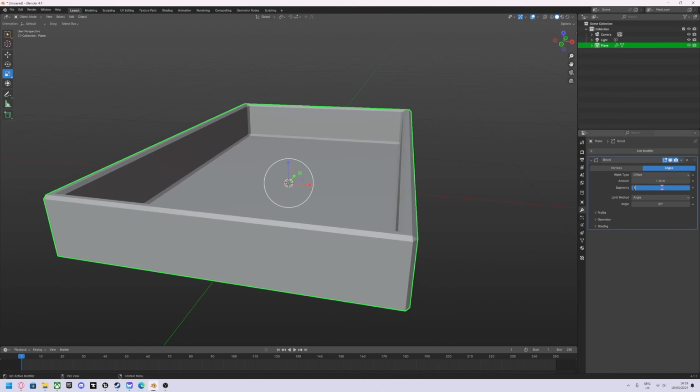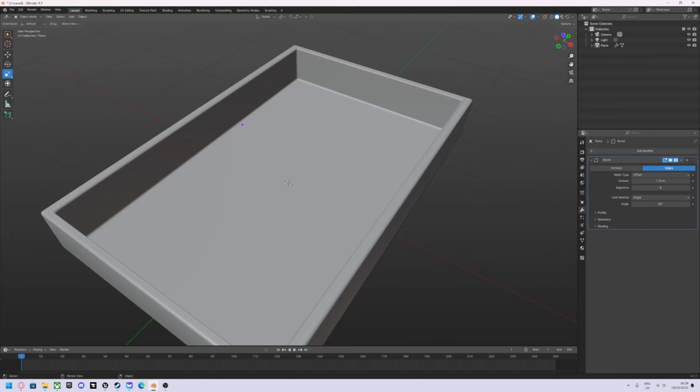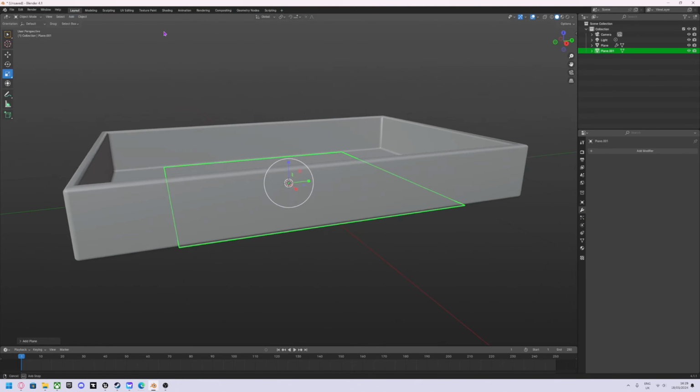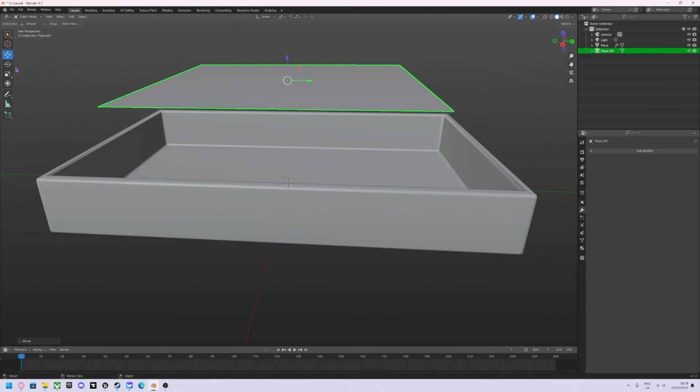Okay, so then make it, let's say 5, and I'll make it like 8, and then shade smooth. Once it's done, you want to create a mattress. I'm going to make the mattress a bit high poly, because I want it to be more realistic.